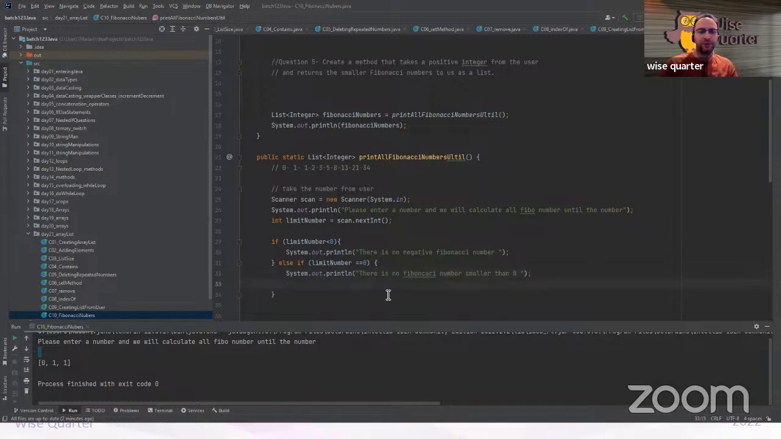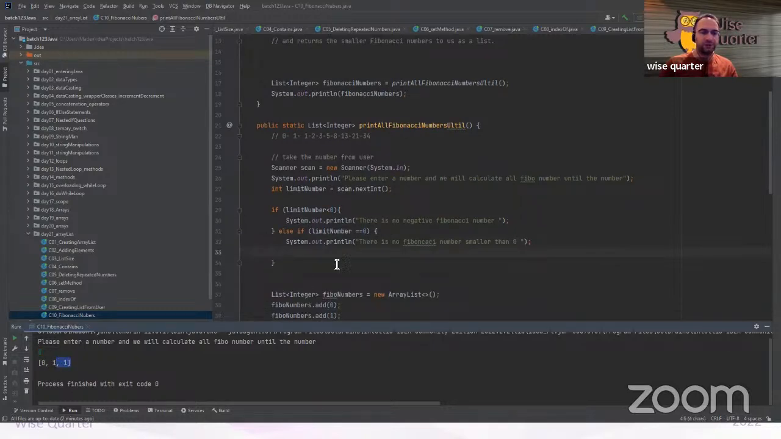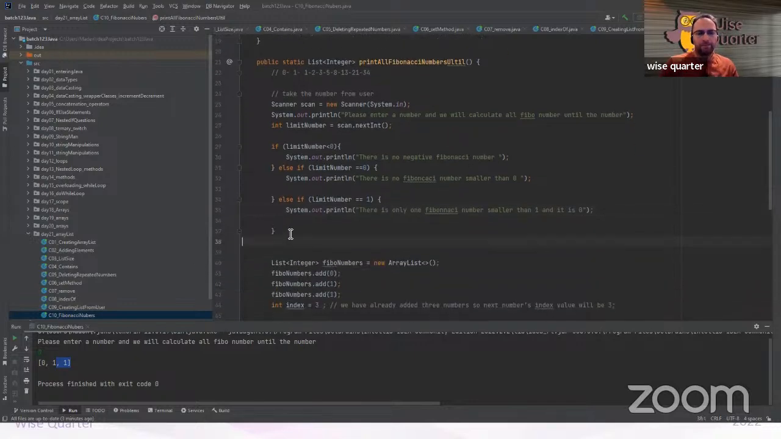The last one, what happens if user enters 1? It will still print this, but I don't want to see them. Else if the limit number equals to 1, so there is only one Fibonacci number smaller than 1, and it is 0. Okay, I will write else.